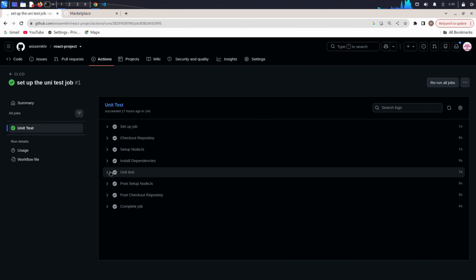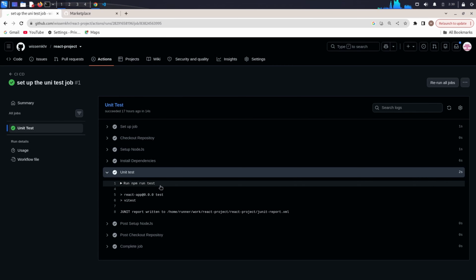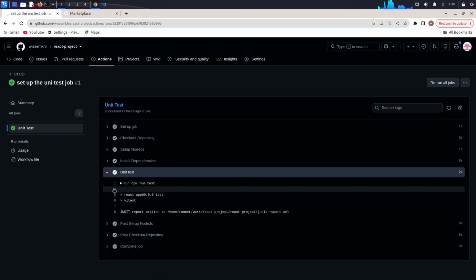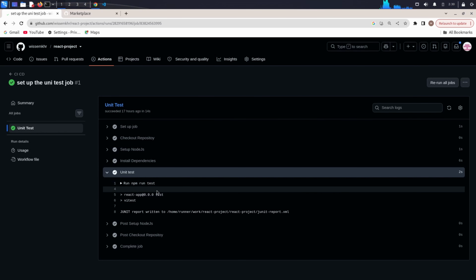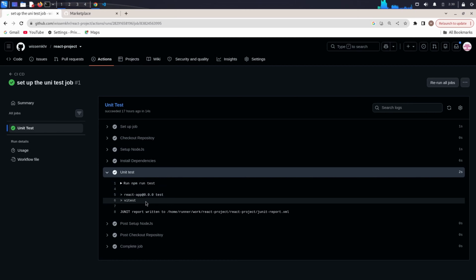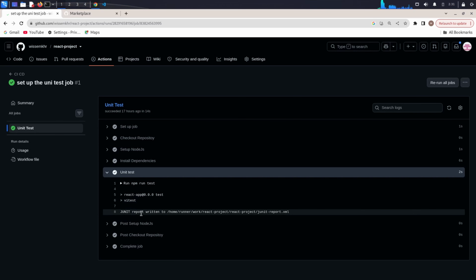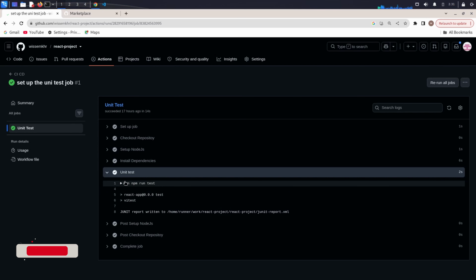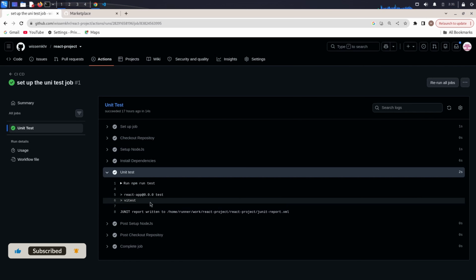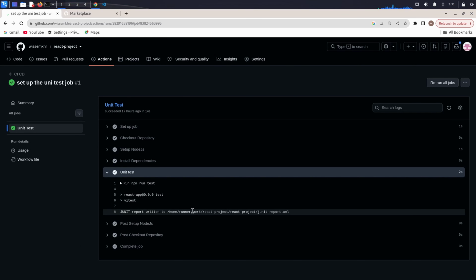So if we go to the unit test step, here we see that after executing the npm run test command to execute the unit tests using vitest, a test report containing the test result was generated and it is called junit-report.xml. This report is only available on the system where the unit test job was executed, so we are unable to access the report until now.